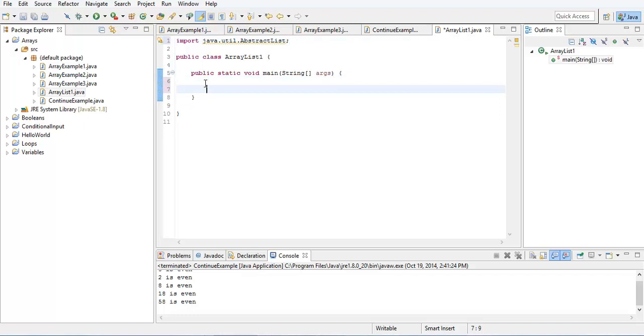So an array list is kind of weird. To declare an array list, you do it like an object, but then you have to do this. So this is an array list of integers. Oh, what's wrong? Oh, I did abstract list. I meant to do array list. Array list. This is an array list of integers.